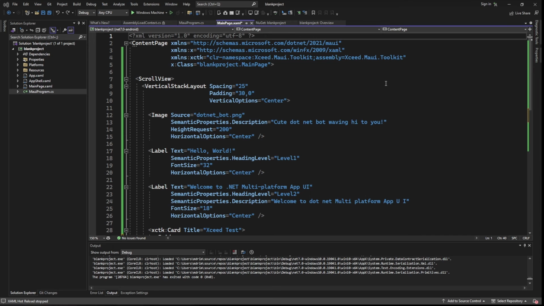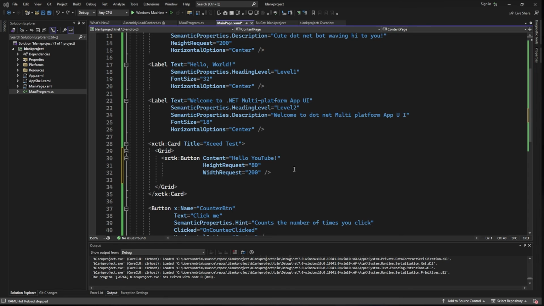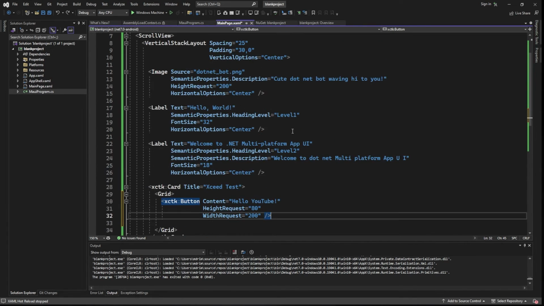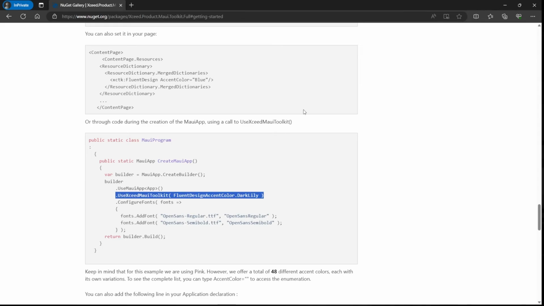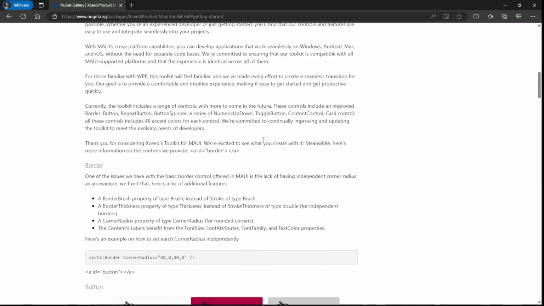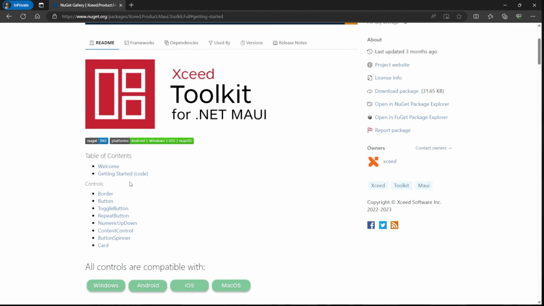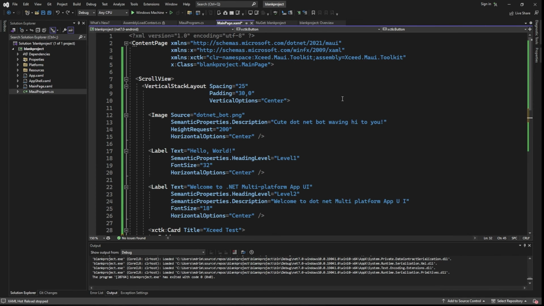So that's about it. This is the way to get started using the Xceed Toolkit for .NET MAUI. I encourage you to explore all the different controls we have available. At the time of recording, we have these controls available as I mentioned earlier on, border, button and so forth. But we're also working on releasing very soon chart controls, toggle switches, a whole bunch of controls that will make your life easier building MAUI applications.